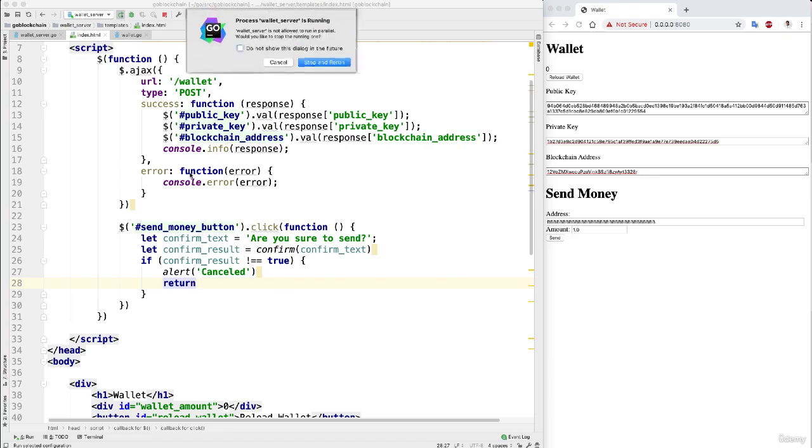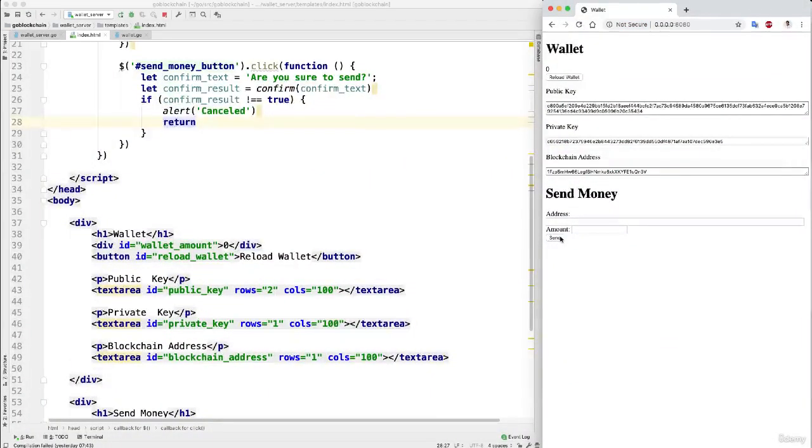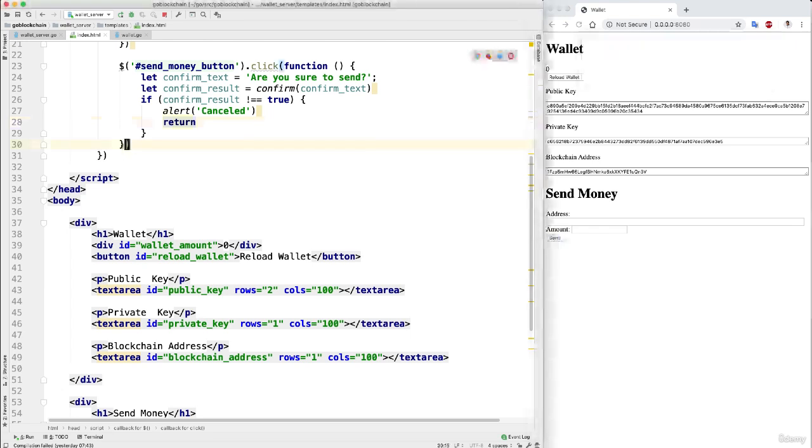Let's restart our web server, and let's refresh here and click on send. Then we see are you sure to send pop-up message. We'll click on cancel for now. And now let's focus on the code that comes after this step.